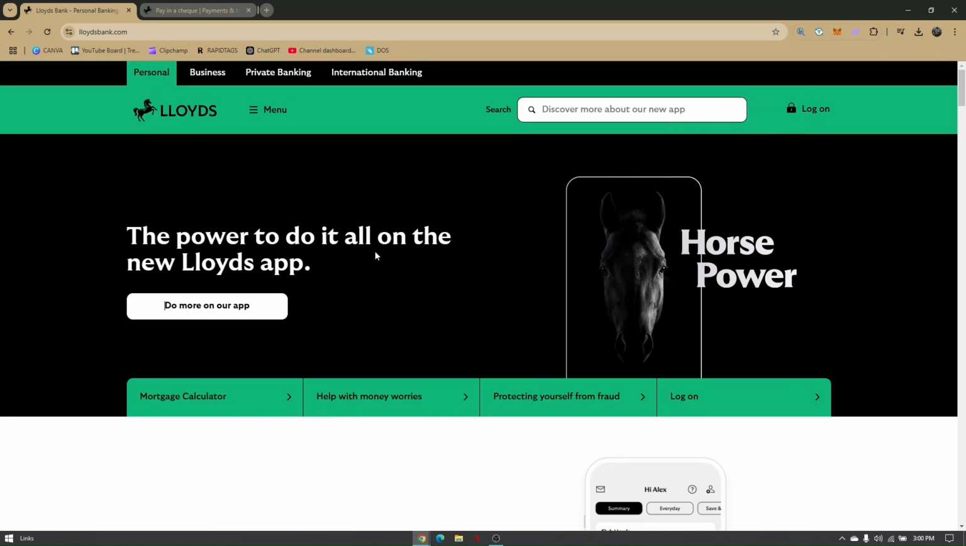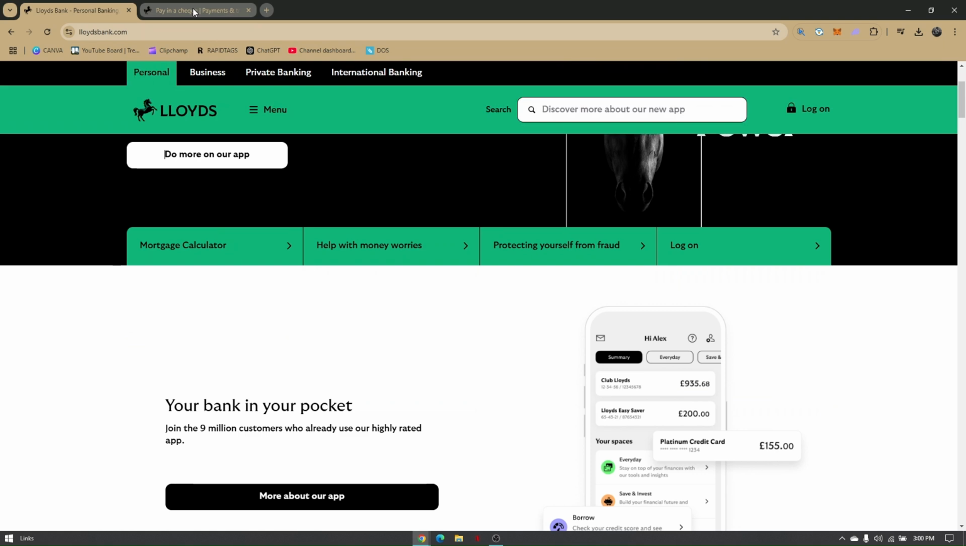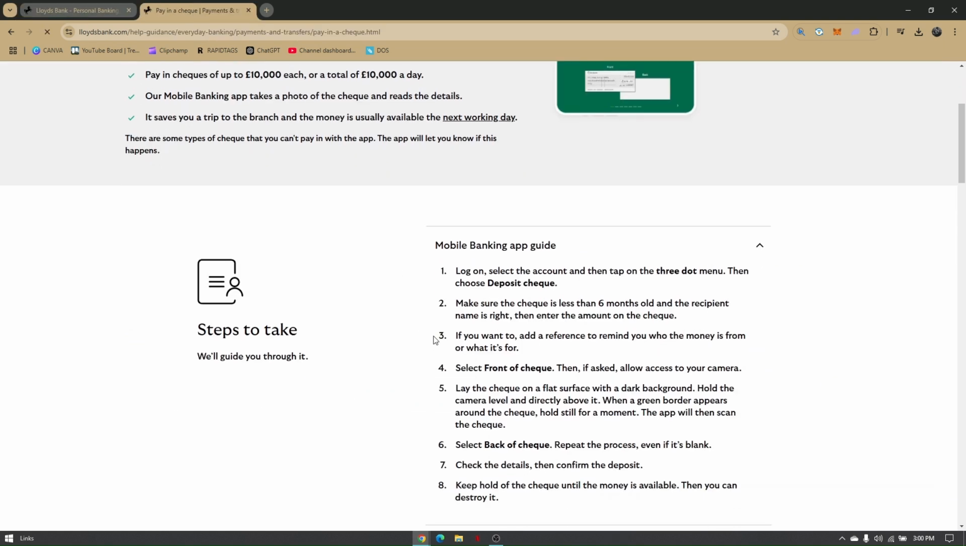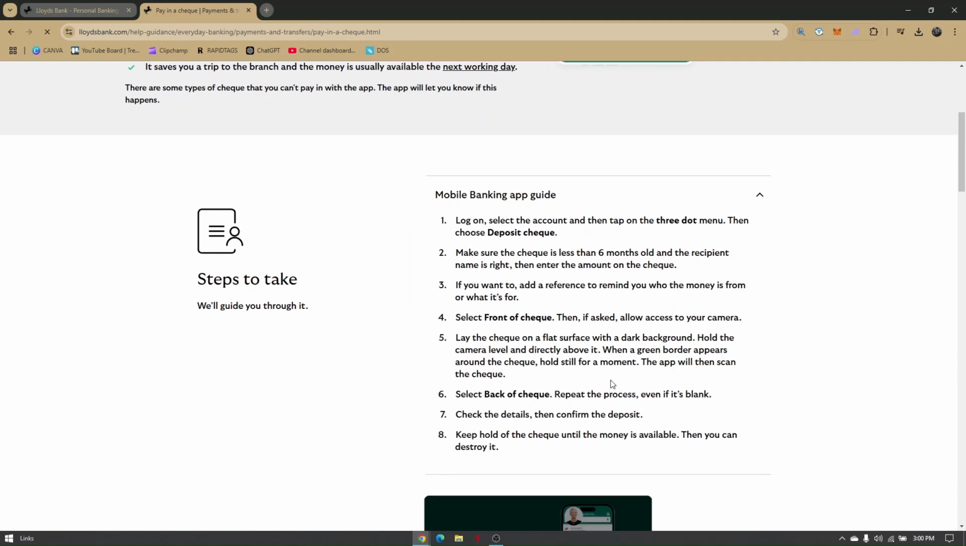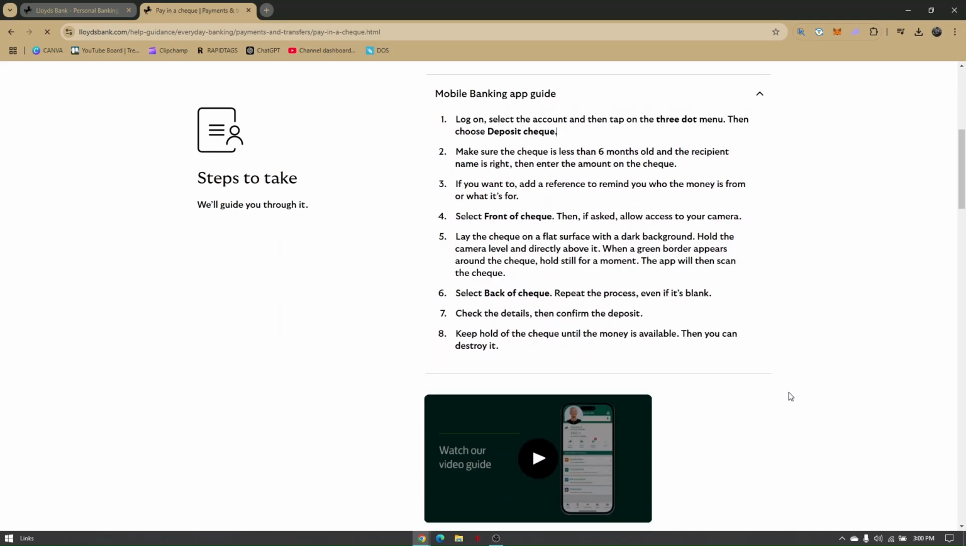Now, once you have successfully logged into your account, for you to be able to deposit a check, the first thing that you do is choose Deposit Check. This is usually located at the three dot menu on your Lloyds Bank app. And then make sure that your check is less than 6 months old and the recipient name is correct. Then enter the amount of the check.